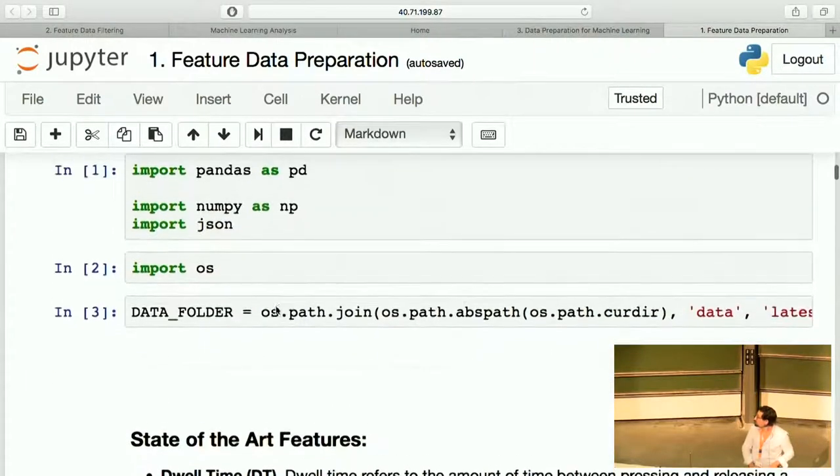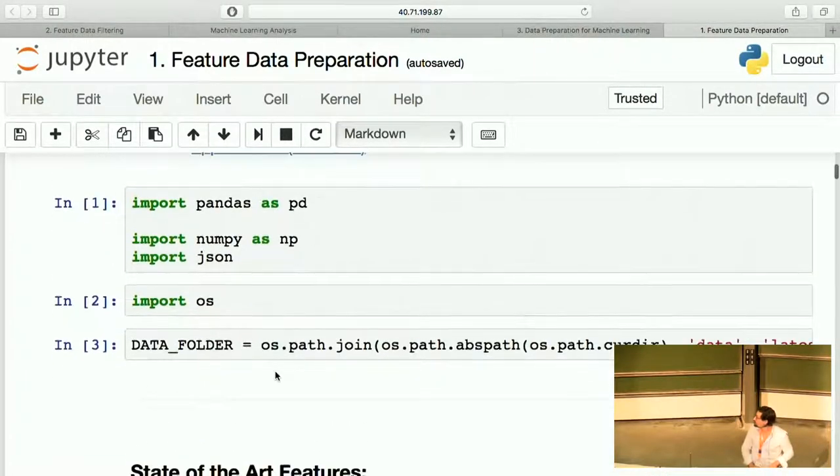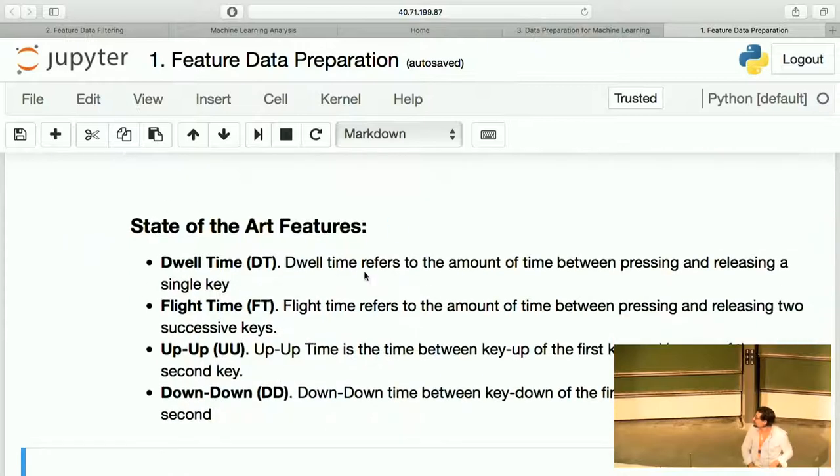I used pandas heavily to load the data. The features we have collected from raw data are these four, taken from the literature. We want to record, for each typing, the dwell time, the flight time, the up time, and the down time. These are the definitions.